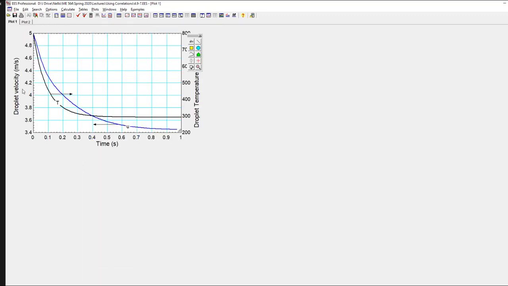Here I plotted droplet velocity and droplet temperature as a function of time. So temperature is this black line, so it starts out very hot, and then it cools off to ambient temperature. And velocity is this blue line. It starts out moving at 5 meters per second, and then it approaches its terminal velocity as time goes on.